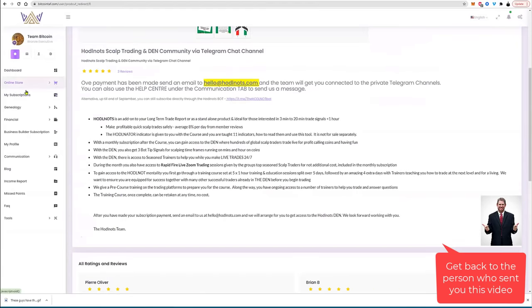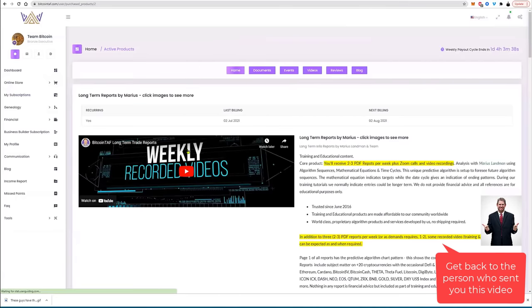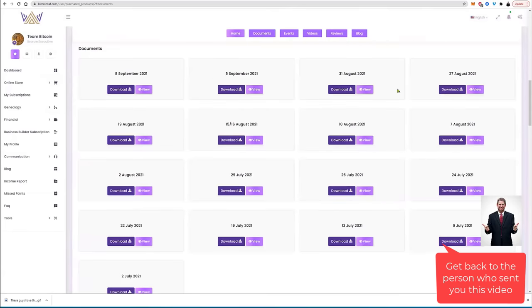Now, once you've paid and made a payment, go here to My Subscriptions. When you click on My Subscriptions, all your subscriptions are going to be here. When you click, for example, on one of these products, like let's say this one, your long-term trade reports, what you are going to find is that there's an explanation, a little video about it, but there's your documents. All your documents will be here. So quick, guys, you can click on view.